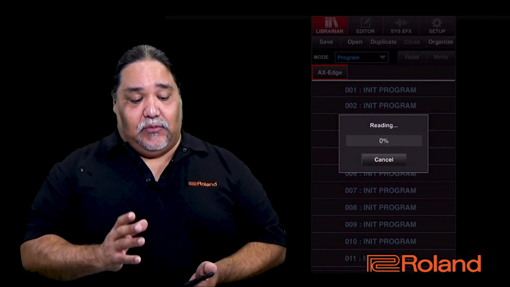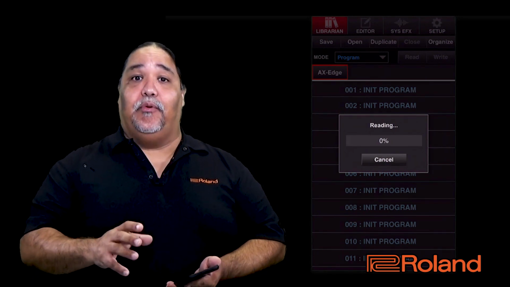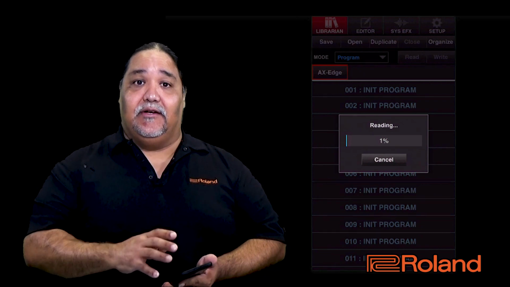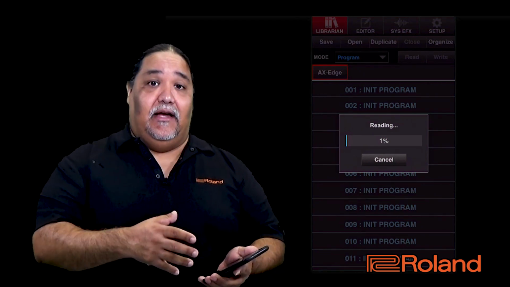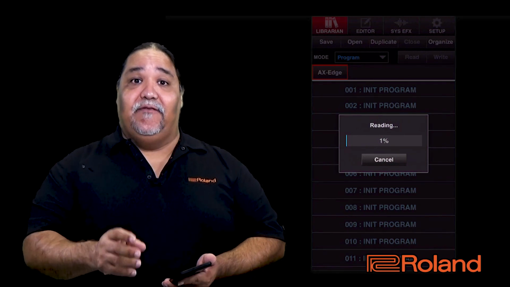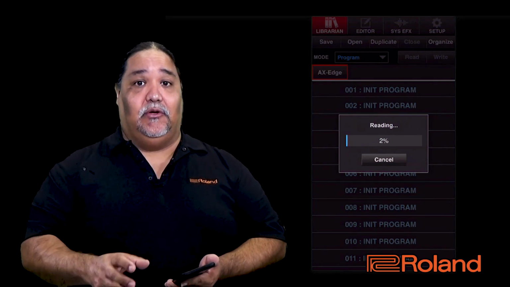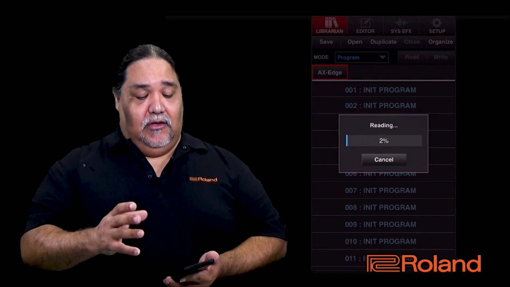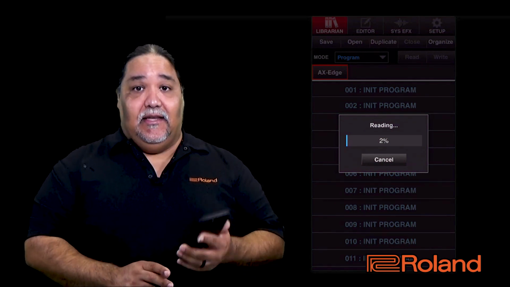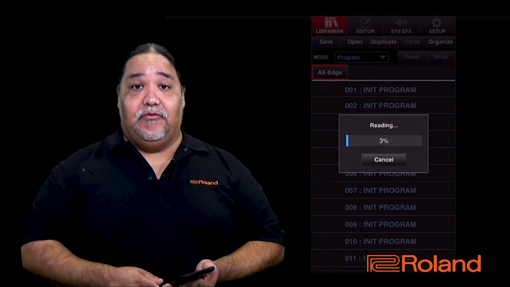And this will take a long time because what's going to happen, it's reading all the program data from the AX-Edge into the Librarian Editor via Bluetooth on your iDevice or also your Android device, okay? Because the Librarian Editor is available for the iOS devices and also Android devices. So make sure you go to the appropriate stores for those devices and you can get that. So we're just going to let this load up and then we'll continue from there.